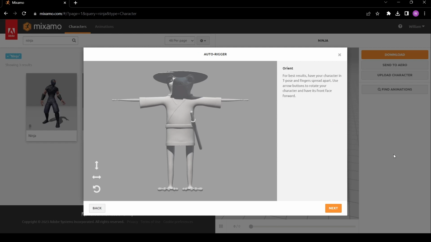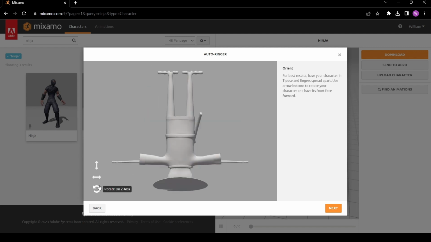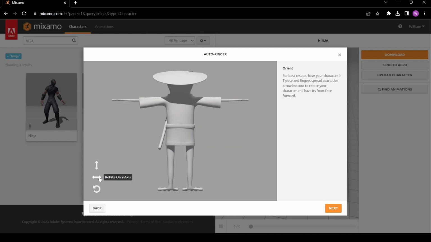Once you've successfully uploaded your character mesh, you need to correctly orient it so that it faces outward from the screen in an upright T-pose position, like I have my character right here. If your character is not in this position, you can select these buttons here to rotate it until you can get it into the correct position like this.